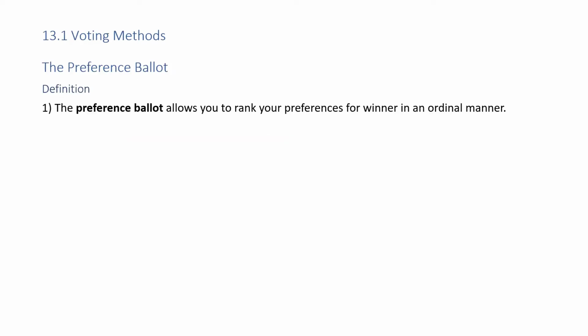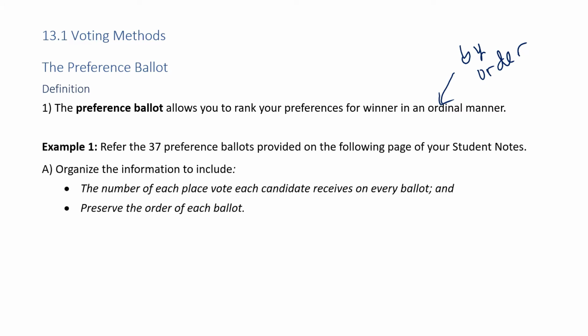Let's begin with 13.1 called Voting Methods. Our first lesson will look at what is called the preference ballot. The preference ballot allows you to rank your preferences for winner in an ordinal manner. Ordinal means by order. Example 1. Refer to the 37 preference ballots provided on the following page of your student notes. Part A. Organize the information to include the number of each place vote each candidate receives on every ballot and preserve the order of every ballot.